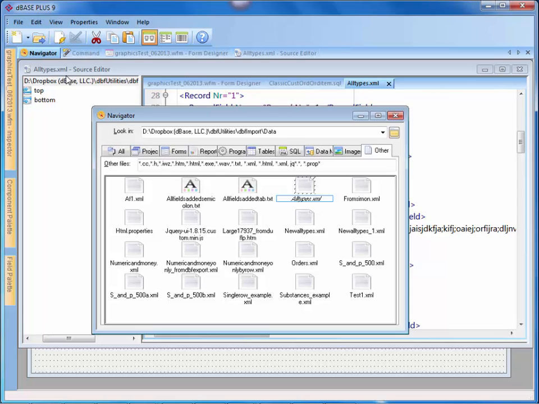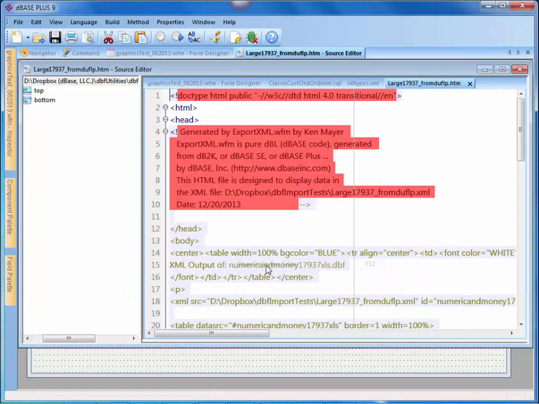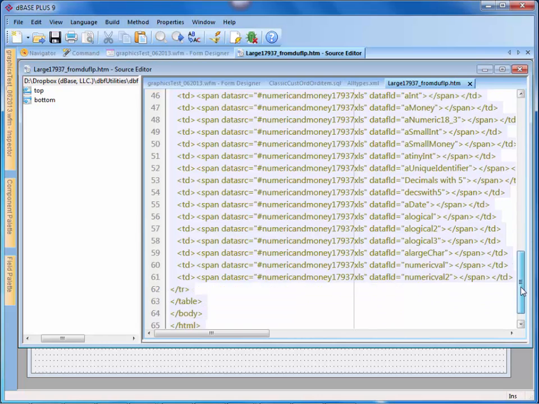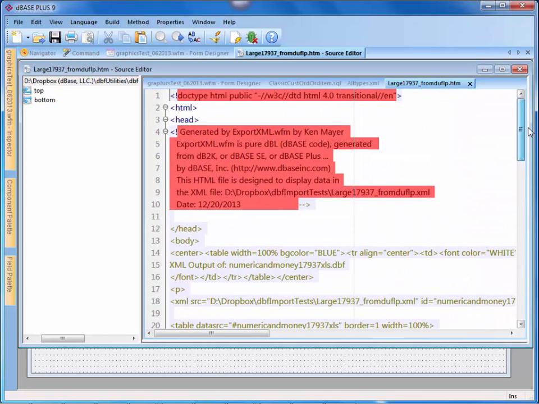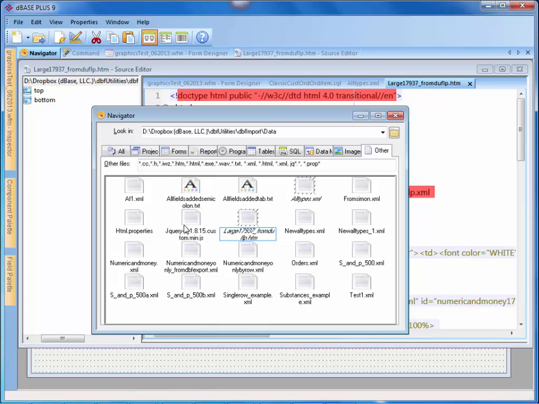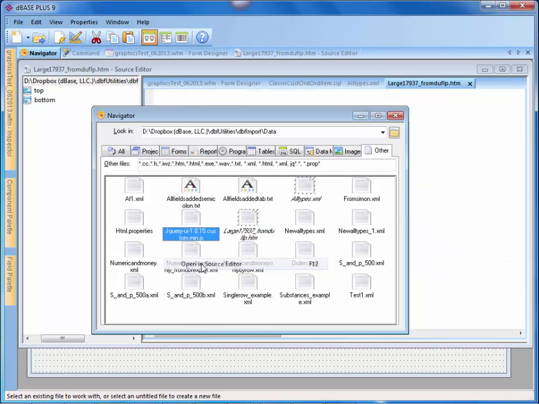Let's go back into the navigator and let's pick HTML this time. So I'm going to go in and pick an HTML structure. Notice it has a different context highlighting, and these can be changed and modified through the properties files that are included inside of dBASE Plus 9. We can also go back out to the navigator and I can bring up JavaScript. So let's go in there and take a look at the JavaScript.